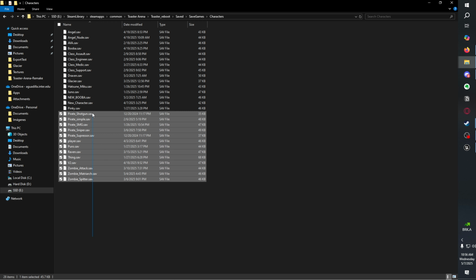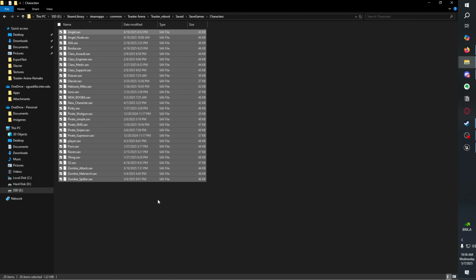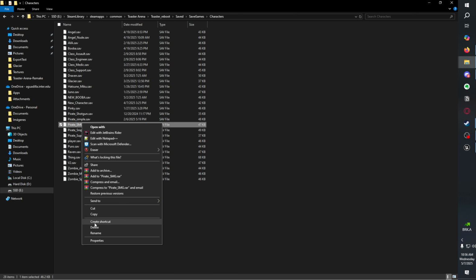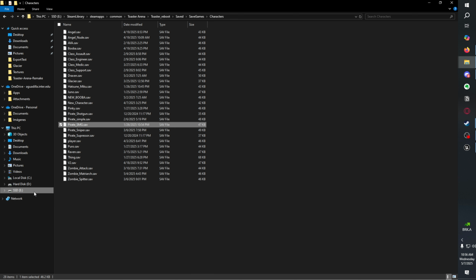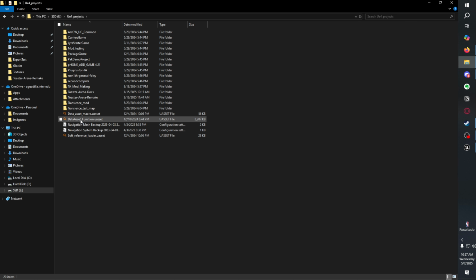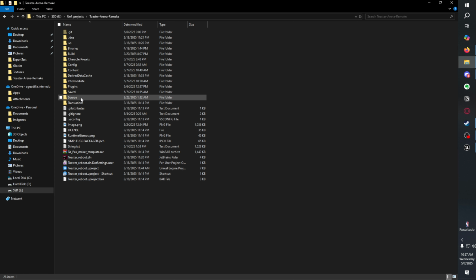We are gonna take one of these and put it in the engine folder so that we can extract its data and convert it into a mesh we can use in Blender or an external format. In this case, I'm going to select pirate_SMG because I feel like it's a pretty good one to use. So we're going to right click, copy, and then we will move to our project location where we decided to download it. In my case, I have it on Religion 4 projects, Toaster Arena Remake.